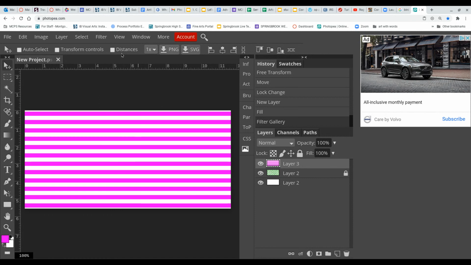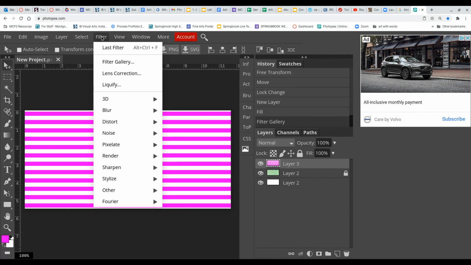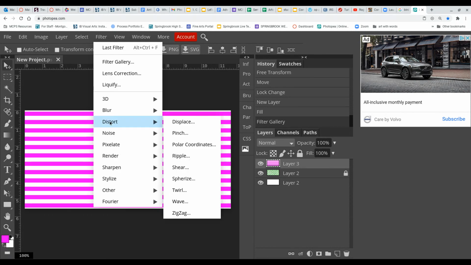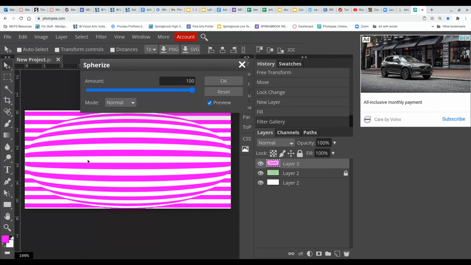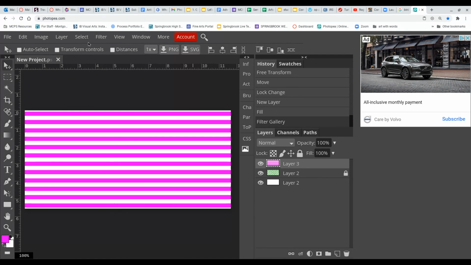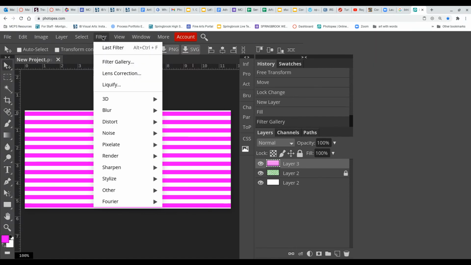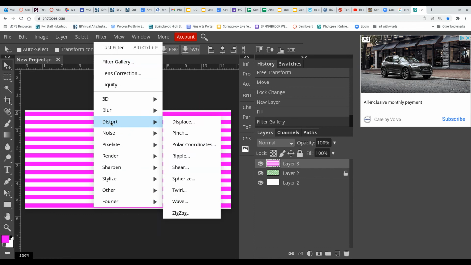Now we have to use a different filter. Go up to Filters again and use this Distort. And there's a ton of things you can do. You can use whatever one you want. You know, they do all kinds of different things. But I like the wave filter. Let's go to Filter, Distort. I like the waves.